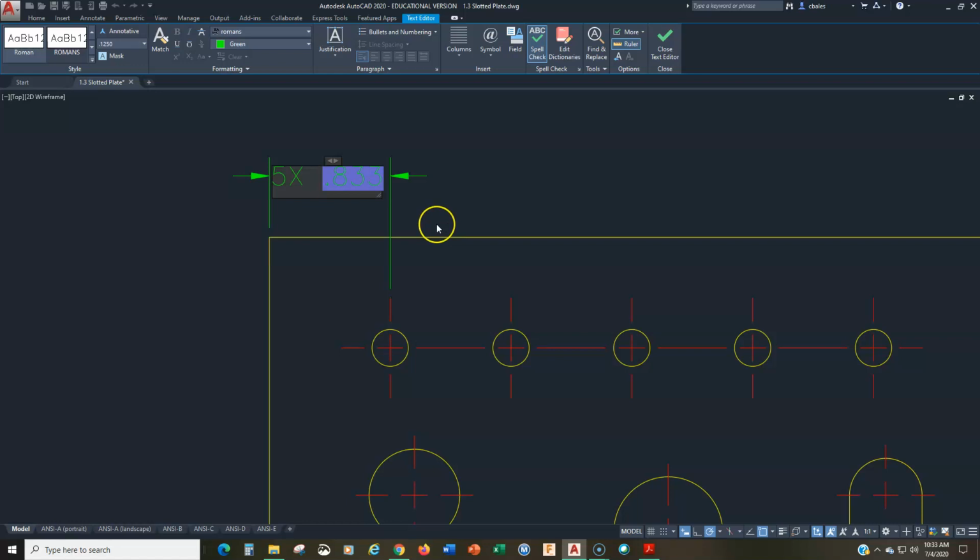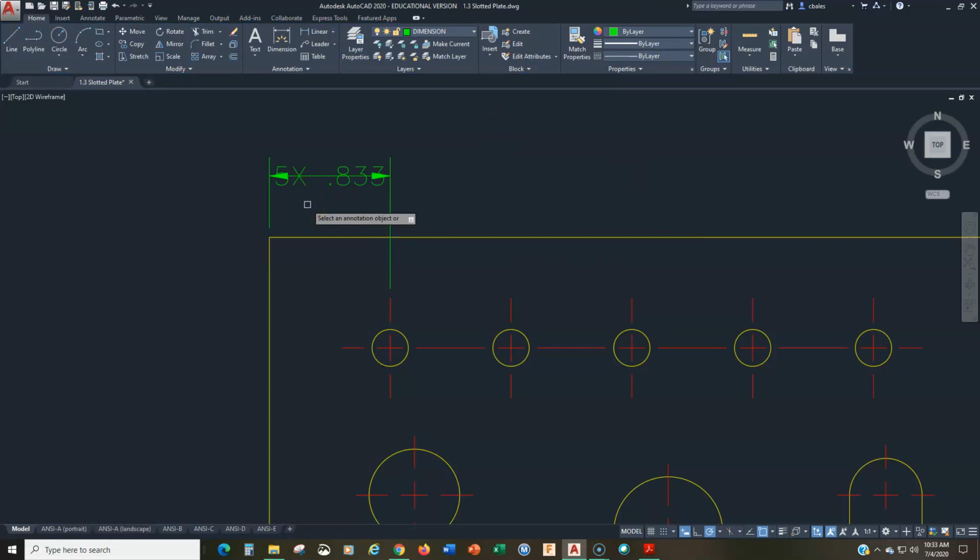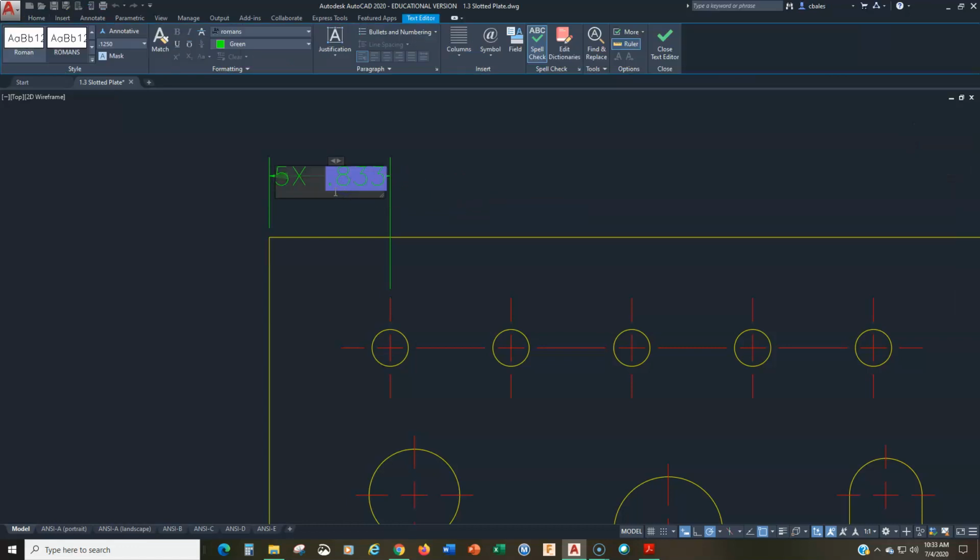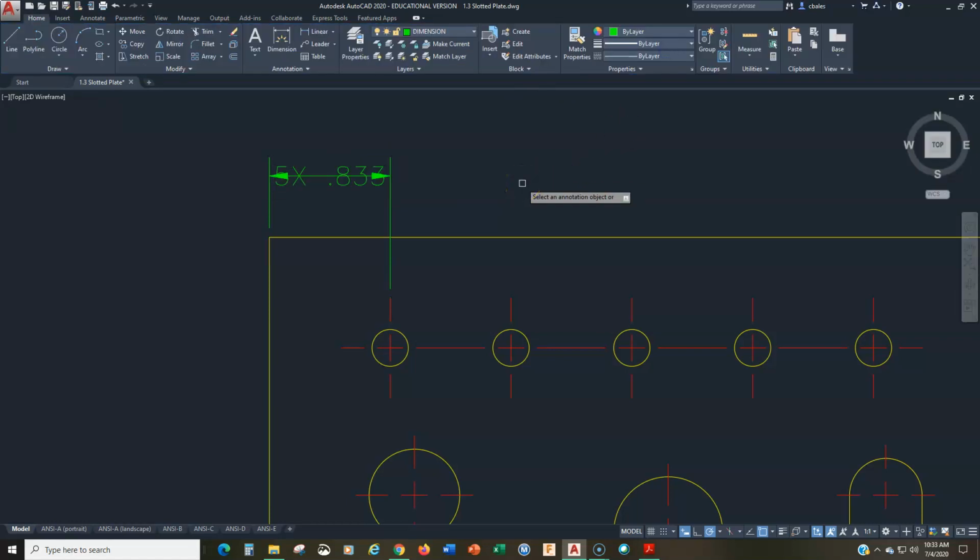To end a text editor command sequence, we have to go up here to close text editor. Now, that finishes that, but look, that's not what I want. So how do I fix this? Here again, notice that it says select annotation object on my dynamic input. If I come over here, it's going to go back in there. That's not what I want. So here is where you have to read the prompts and understand that I'm done with dimension editing. So I'm going to hit the escape key to get out of that.